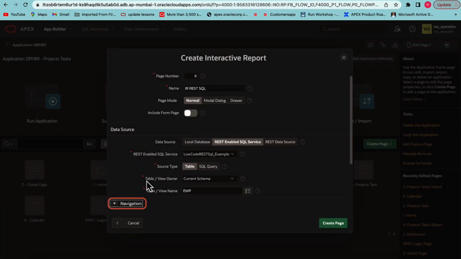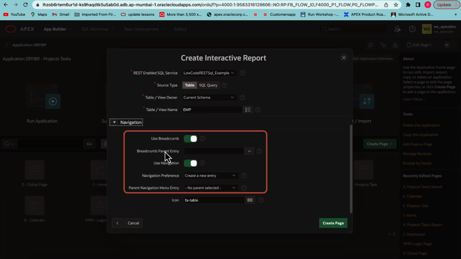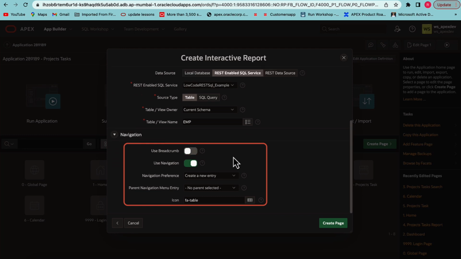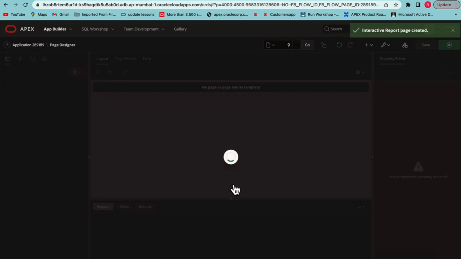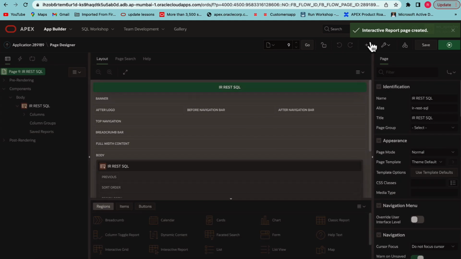For navigation, specify your navigation preferences and then click Create Page. Your interactive report page is created based on REST-enabled SQL reference.